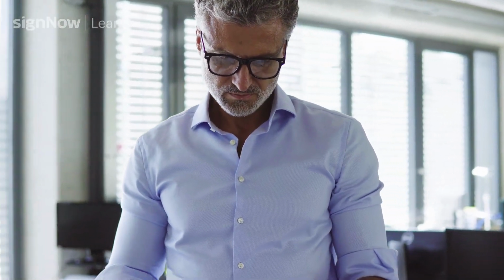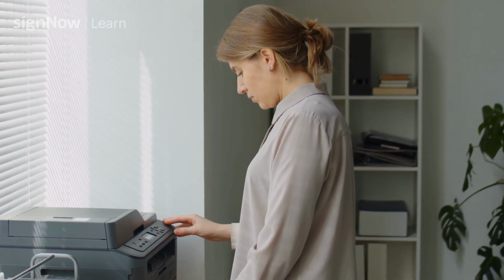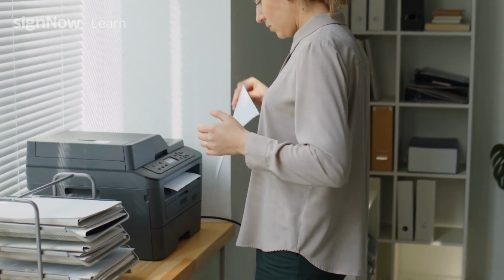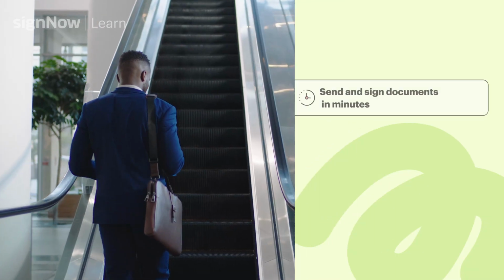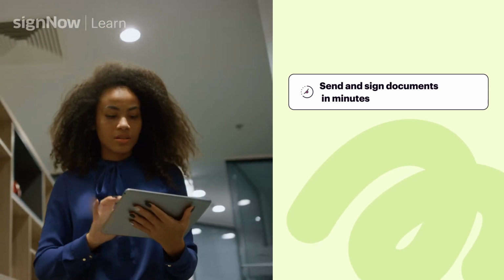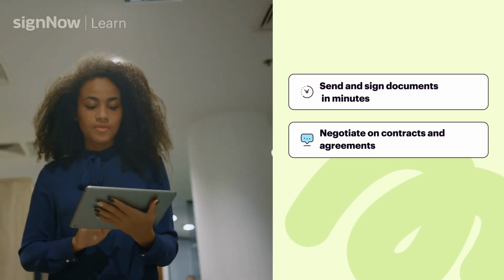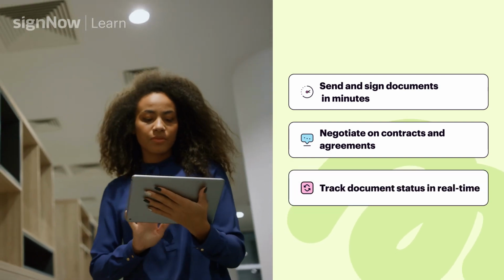Are you managing your legal paperwork, or is your paperwork managing you? Scanning, printing, and mailing documents is time-consuming, especially if multiple parties are involved. Streamline your document processes with signNow. Send and sign documents electronically, anytime and anywhere. Easily prepare contracts and agreements, send them out for signature, and track the status of documents in real time.